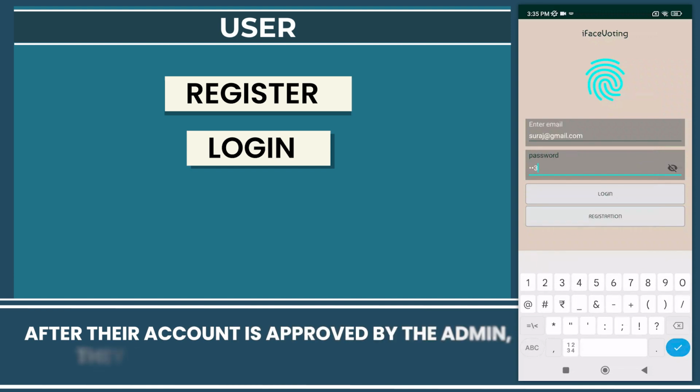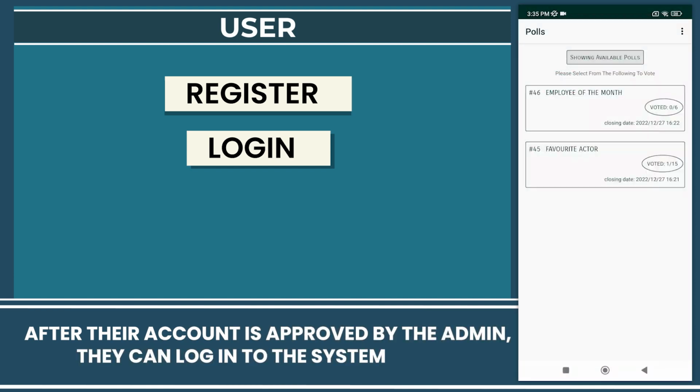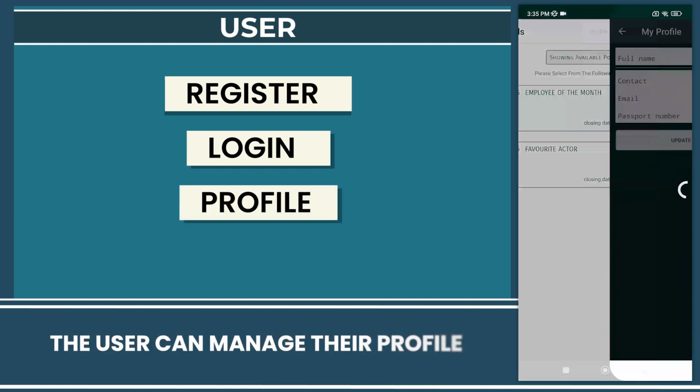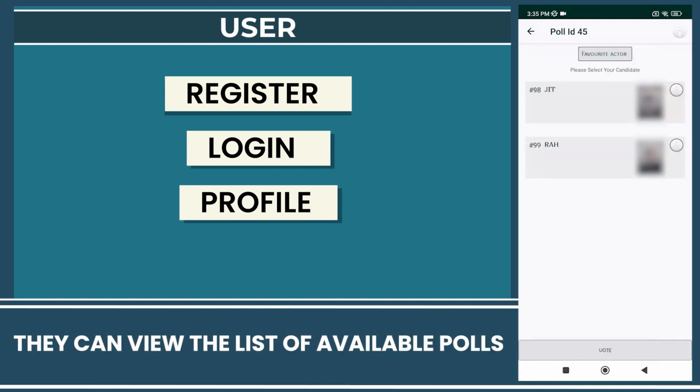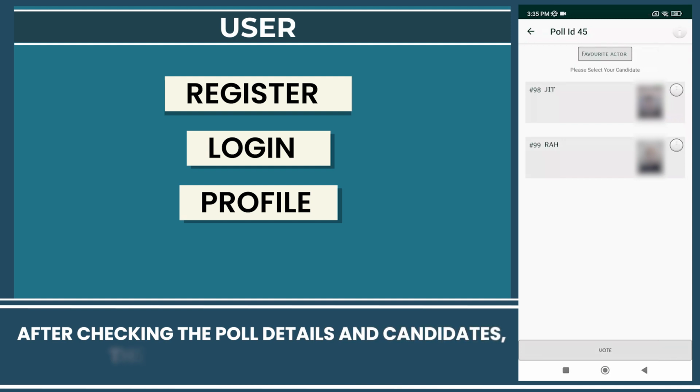After their account is approved by the admin, they can log into the system. The user can manage their profile. They can view the list of all available polls. After checking the poll details and candidates, the user can cast a vote.